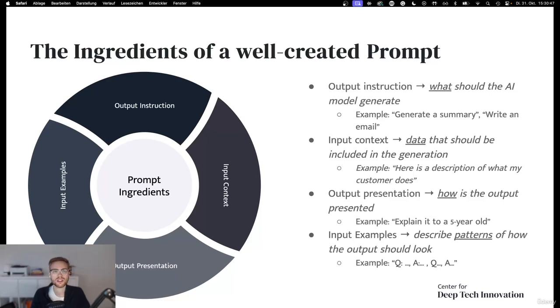So firstly, the output instruction. That's one of the four ingredients that you can use as a mental model for any type of prompt and any type of prompting technique. Later we will go into specific techniques for prompt engineering, but for now, just keep these four dimensions in mind. The output instruction basically describes what the AI model should generate. Would you like to generate a summary, write an email, write an essay, explain something to me? That's the instruction of what you want to have.